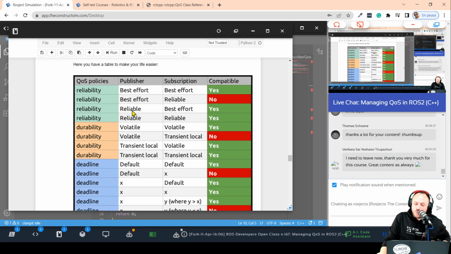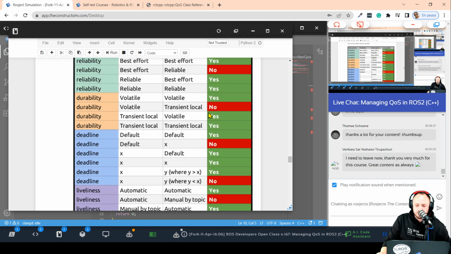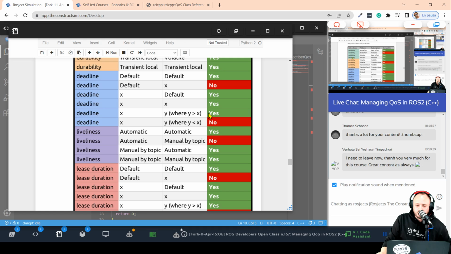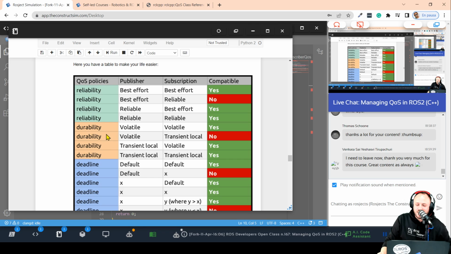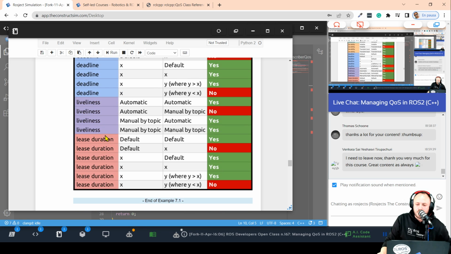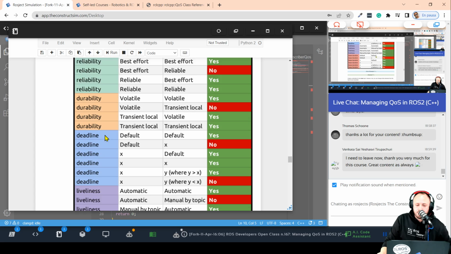For the rest of the combinations, you can see they are compatible. So if the publisher is reliable and the subscriber is reliable, this is compatible, no problem. If the publisher is reliable and the subscriber is best effort, this is also compatible. So you can see here this table of compatibilities.